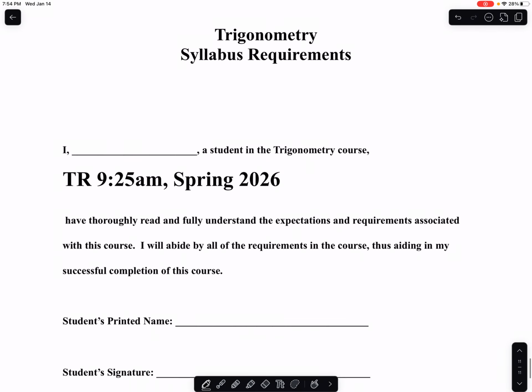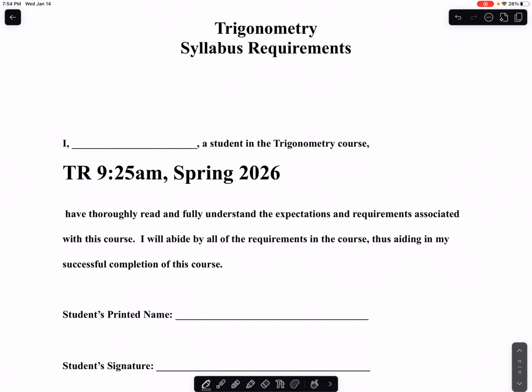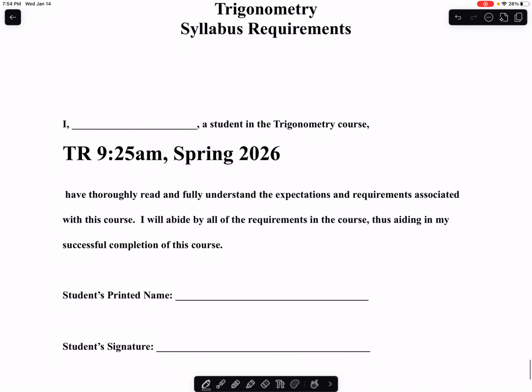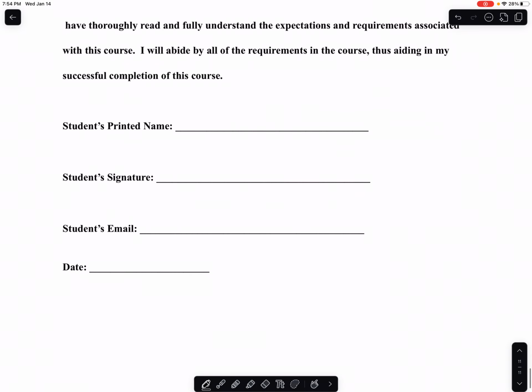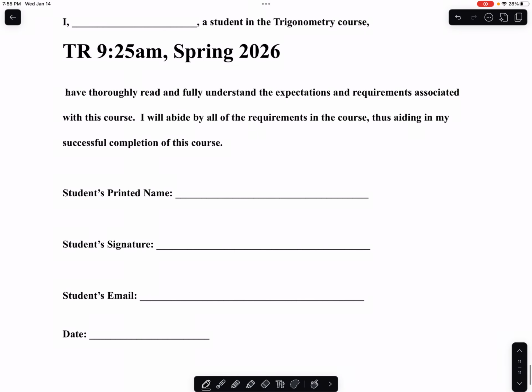And then this last page is a document saying that you've gone through the syllabus and you understand what's expected of you in the course, and that you'll abide by the rules of the course. On that first line, you would print your name, then print your name again, sign your name, put your student email and the date, and you would get this document to me. Usually, if it's a remote course, I have a turn it in section. If we're live, you can just hand it to me live.